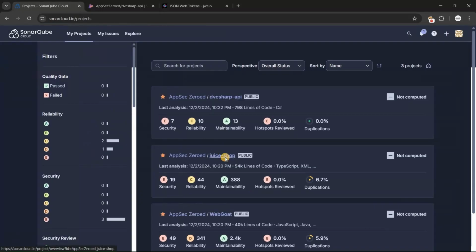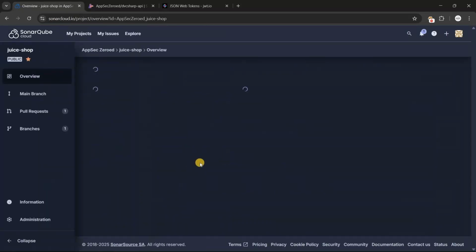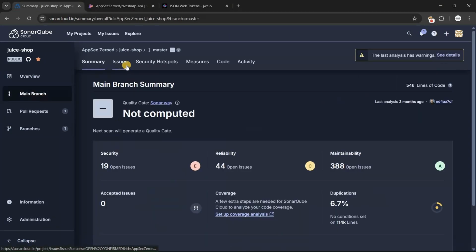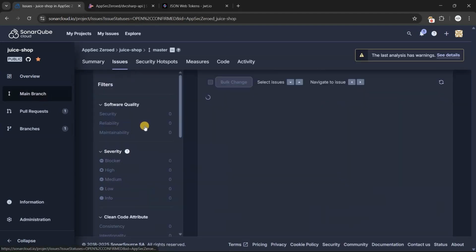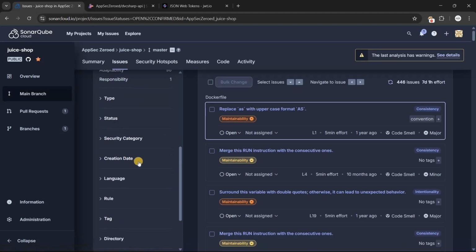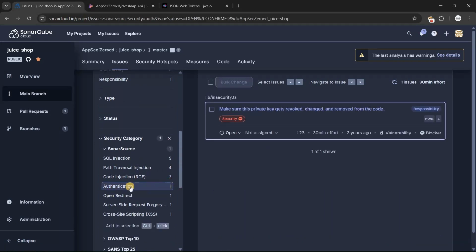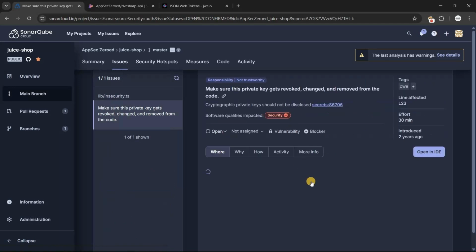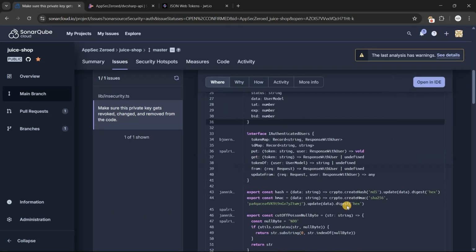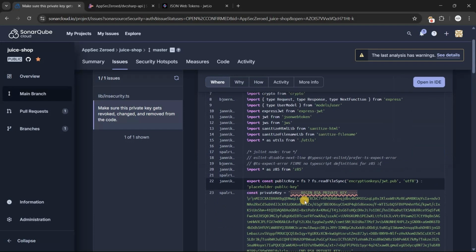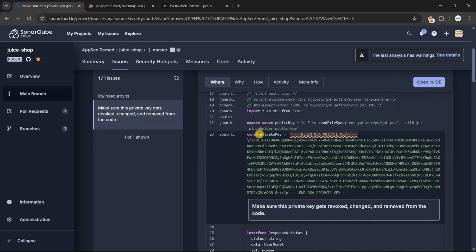So here we have the Juice Shop project. Let's see the broken access control vulnerabilities that are present in this project. Okay, so here we have only one vulnerability regarding authentication. Here it says make sure the private key gets revoked, changed, and removed from the code. So here it's saying that the private key is present in this code. So here is the private key that is present.